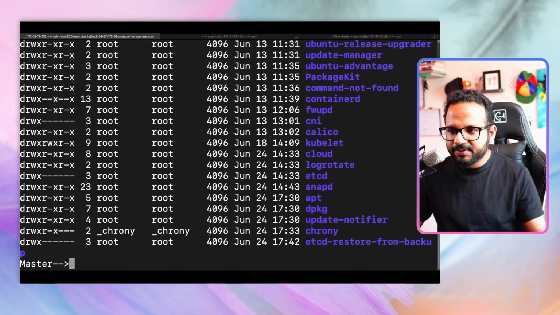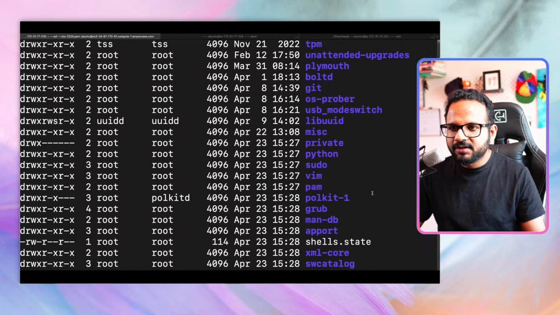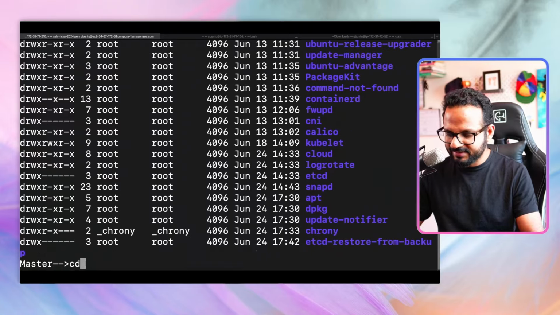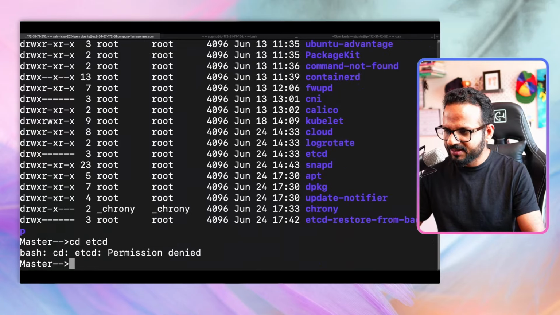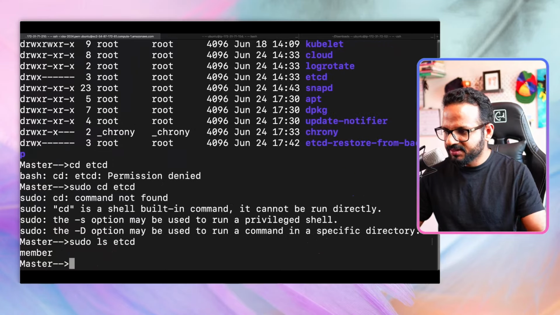Var lib, where was it? I just wanted to see the directory that was there before, and the details will be there in etcd as well. So I guess it was var lib etcd. Sudo cd etcd. Okay, sudo does not work with cd. Okay, let's do an ls, sudo ls etcd.